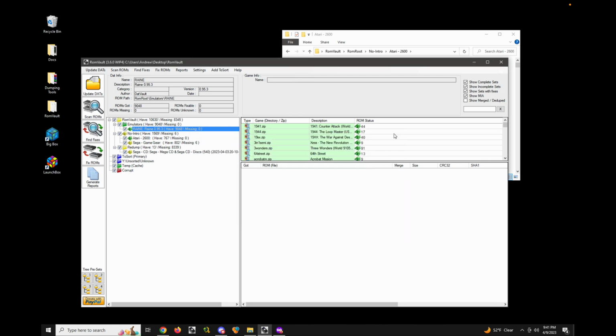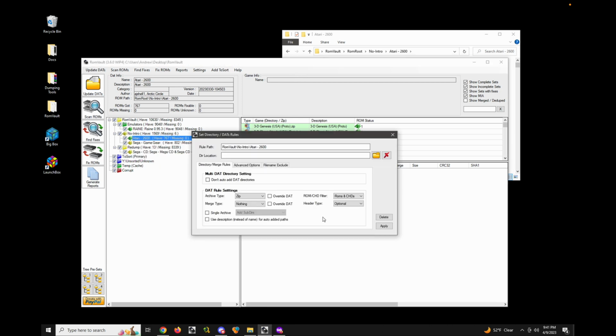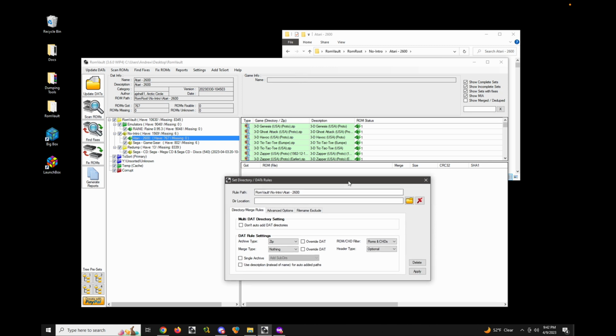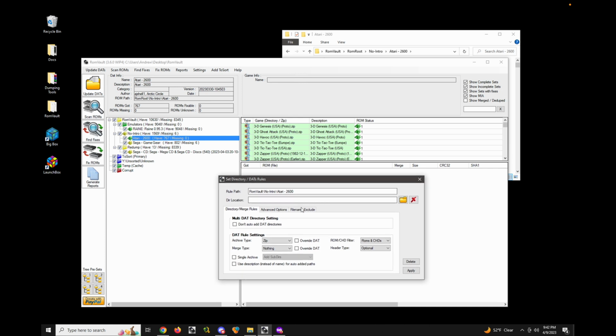Okay, let's take a look at another example. So let's go to Atari 2600. Let's set some directory rules here. So in this case, with Atari, I have a bunch of ROMs here, but let's just say this is not a system that I really care to play. I just want to archive these ROMs. What you can do is you can use this single archive setting to pack all of these ROMs together in a single archive. So let's watch what happens.